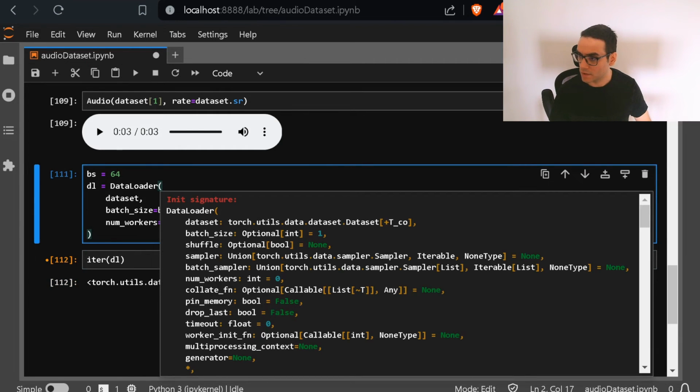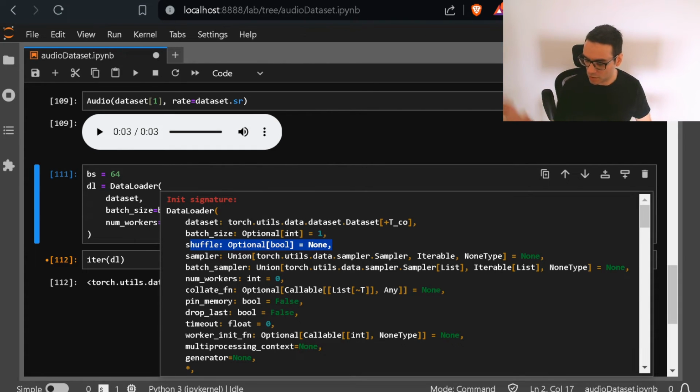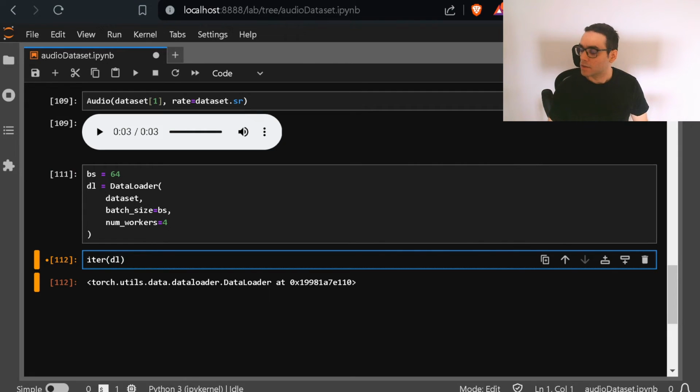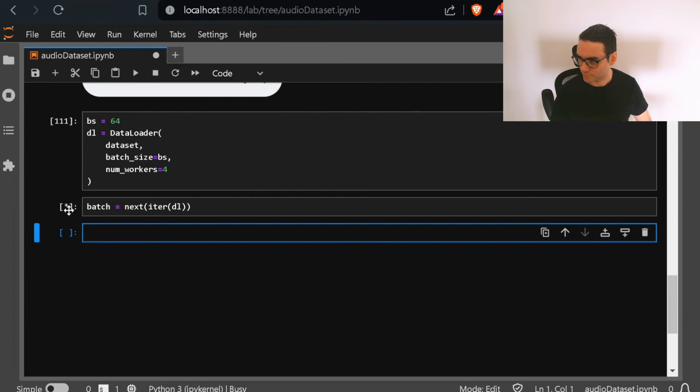Let's check one thing though. Shuffle is none or false by default, so it's not going to shuffle your data set or scramble your audio file. Depending on your application, you want to keep the order of the audio. That might be something that you want to do. So iter on the data loader is going to give you a generator, and if you ask for the next item, it's going to give you a batch. So let's have a look at the first batch.